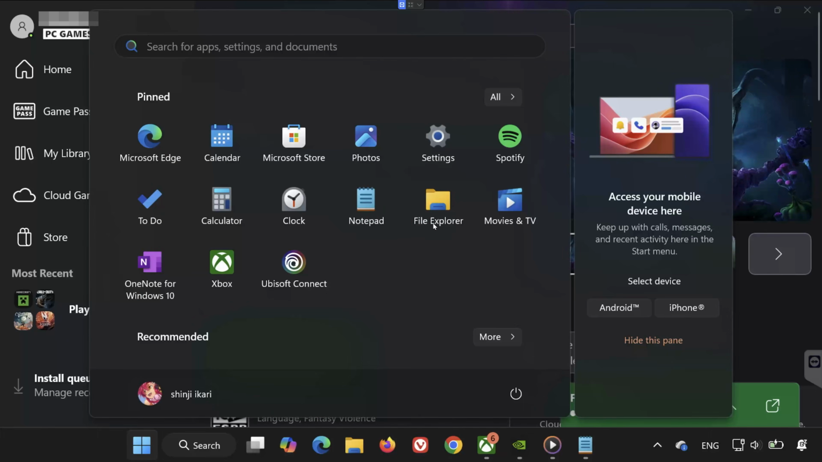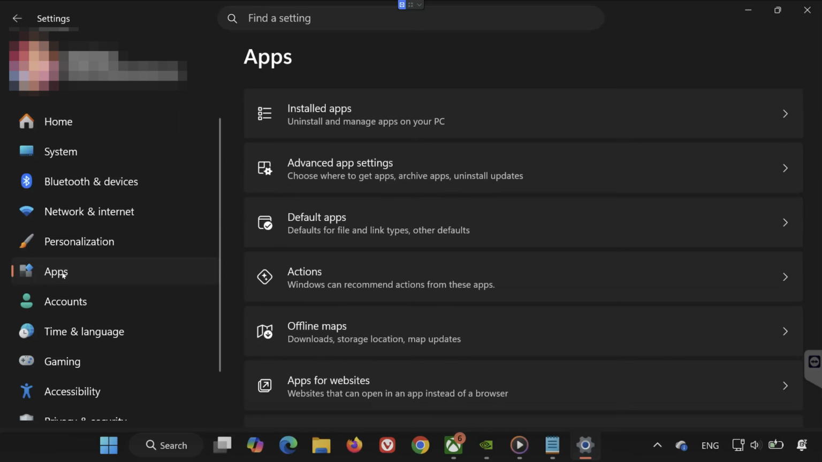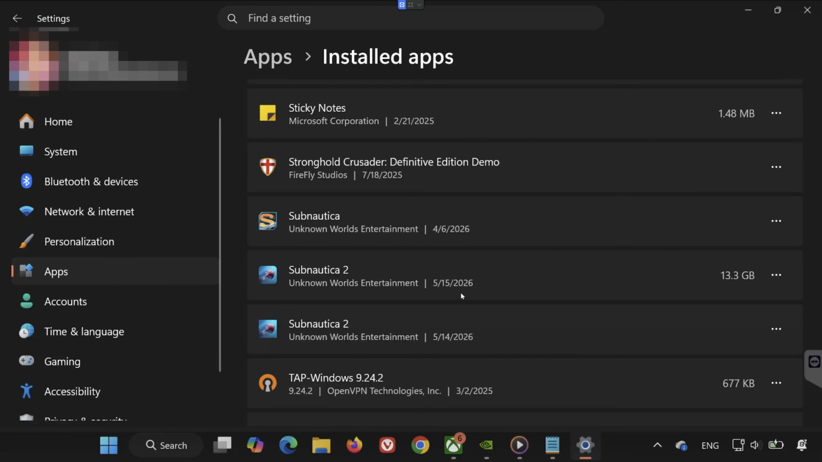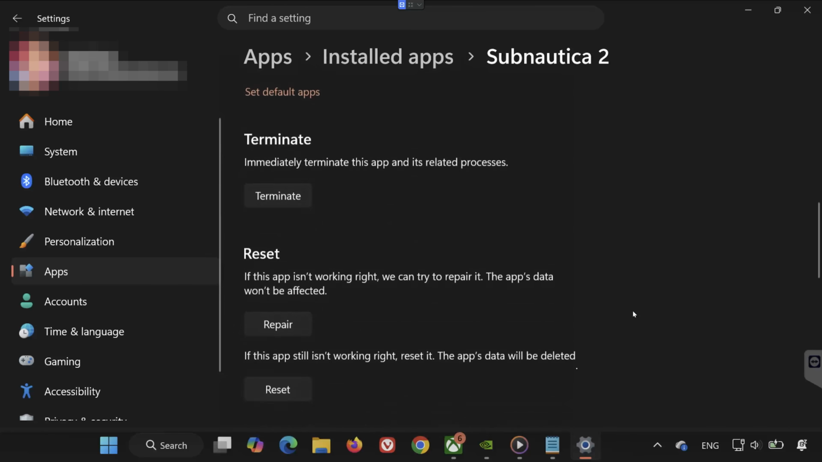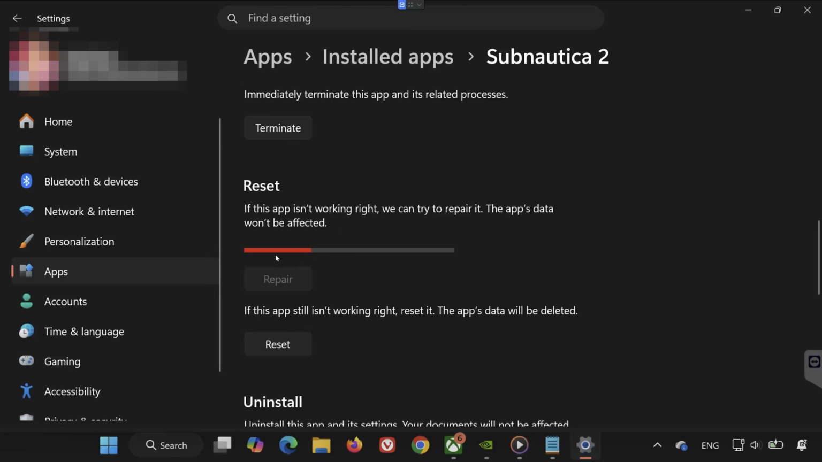Solution 2. Open the Start menu. Open Settings. Go to Apps. Open Installed Apps. Locate Subnautica 2. Click on the three dots next to it. Select Advanced Options. Scroll down to the Reset section. First, click Repair. This will repair the game without deleting your data.